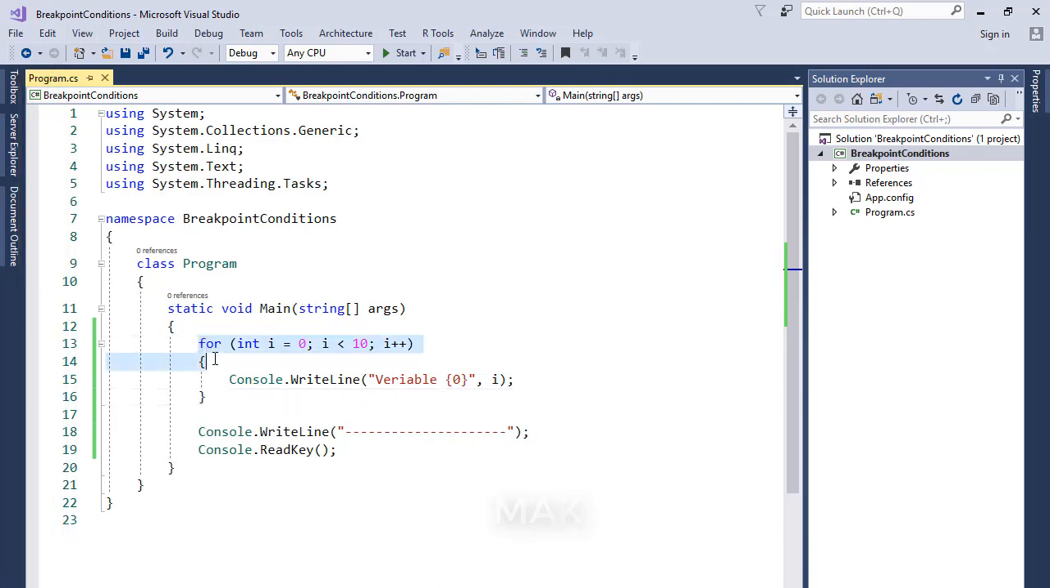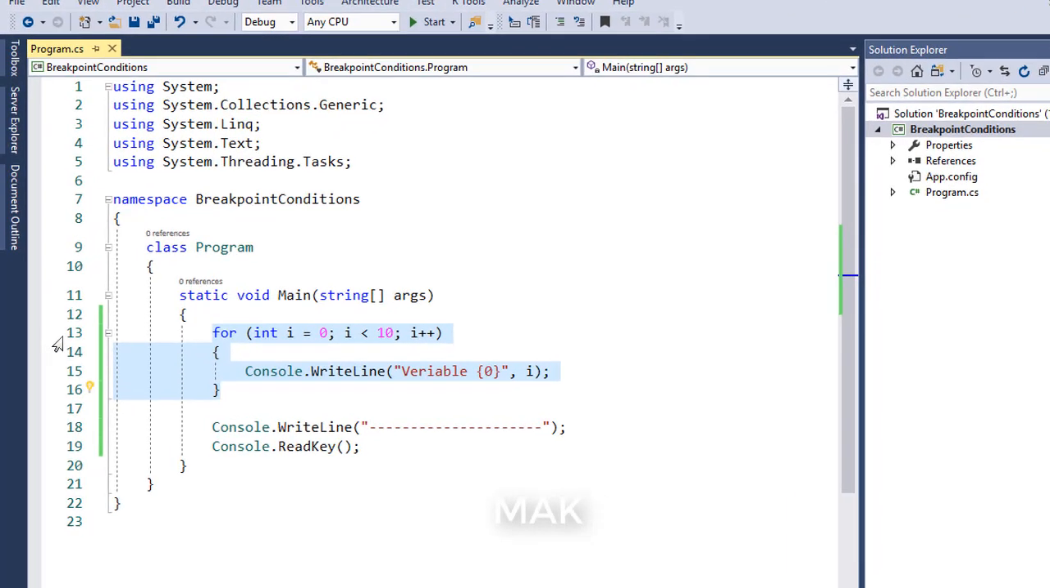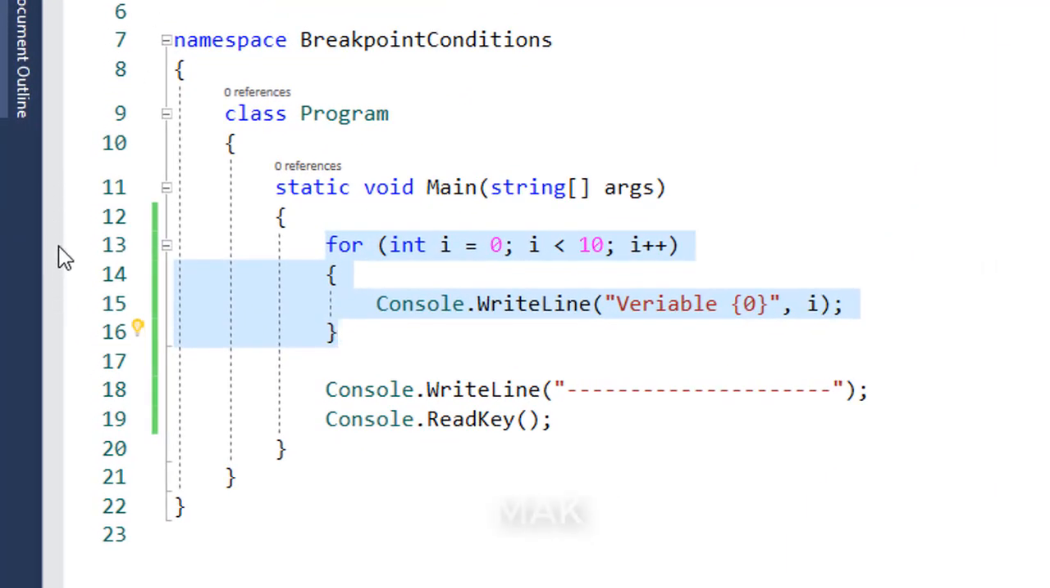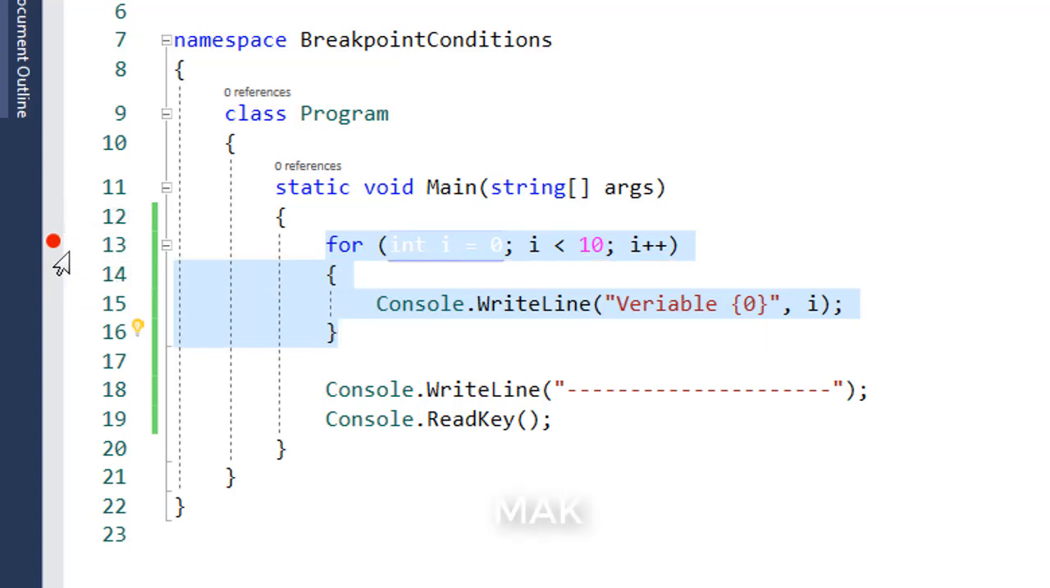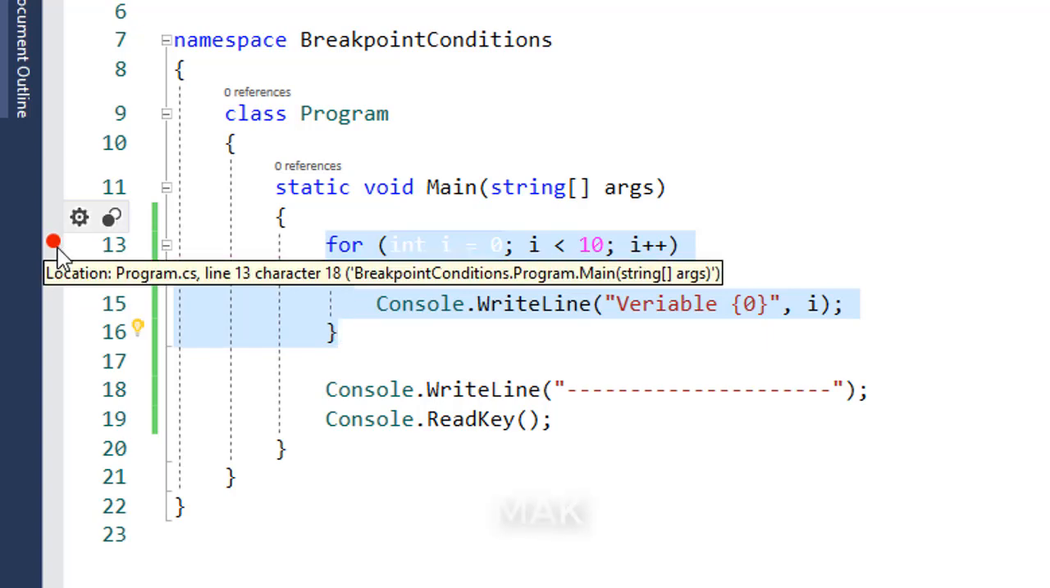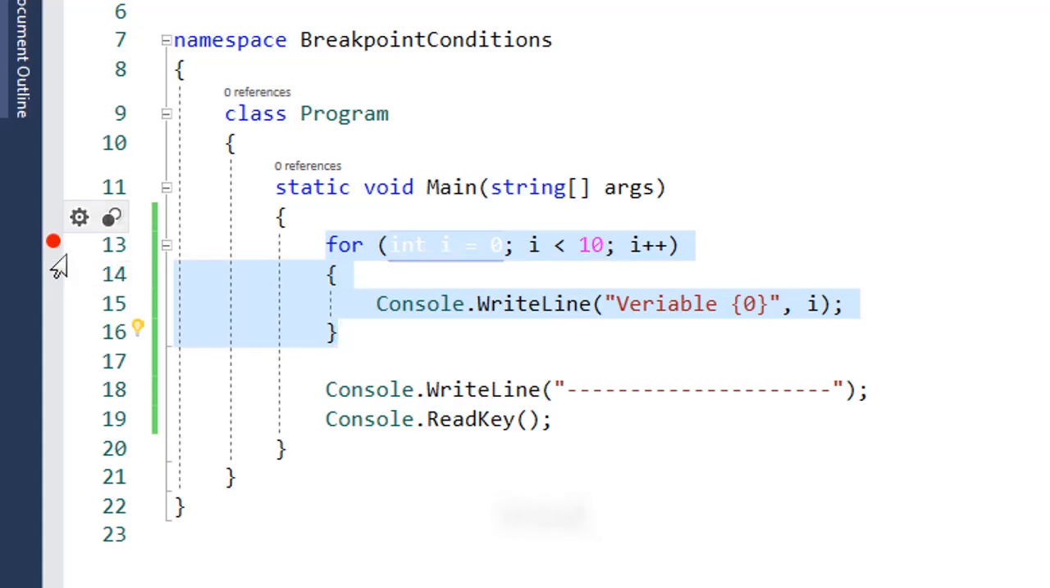I want to set a breakpoint within this for block or code block, and we have how many lines? We have 4 different lines there. Within these lines I can set a breakpoint anywhere, and to do that, the simplest way is to click in these vertical lines. If you click here, there will be a red circle there. That means you have set a breakpoint there. This is how you are going to do it using your mouse.